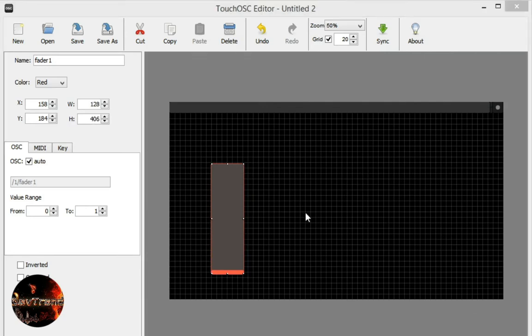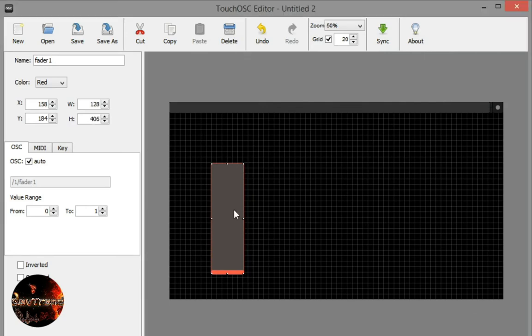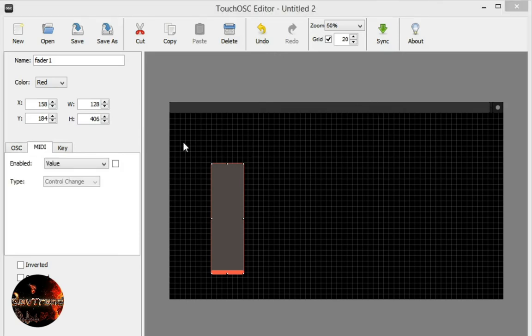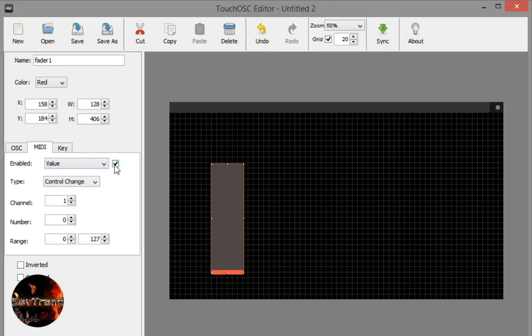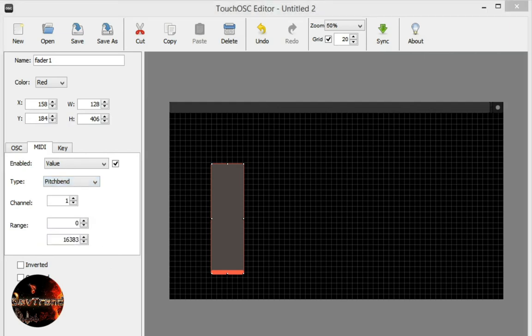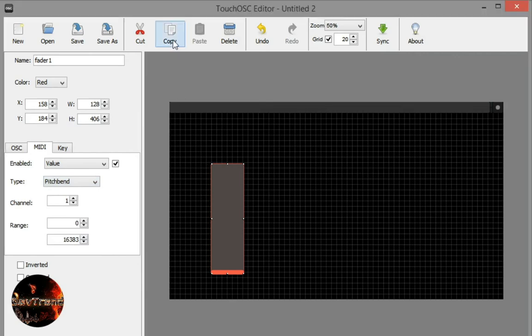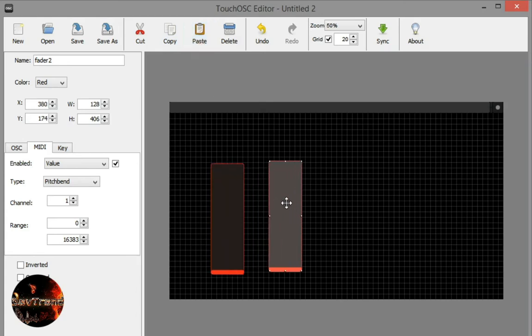Now click the fader. To the left, click on the MIDI tab. In here, turn on Enable, and set it to value. Set the type to pitch bend. Leave the channel to 1 for now, and the range to 0. Leave all other settings as is. Now select the fader and copy, then paste it. Now drag across to set the second fader. Redo this 3 more times to create 5 faders.